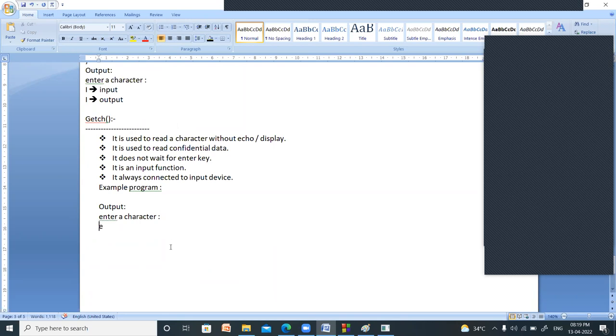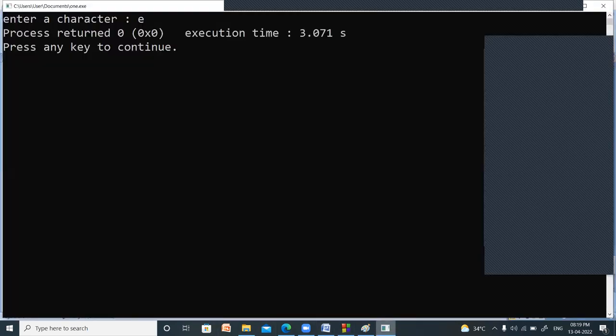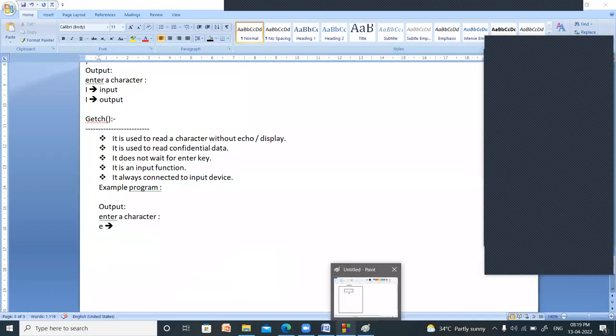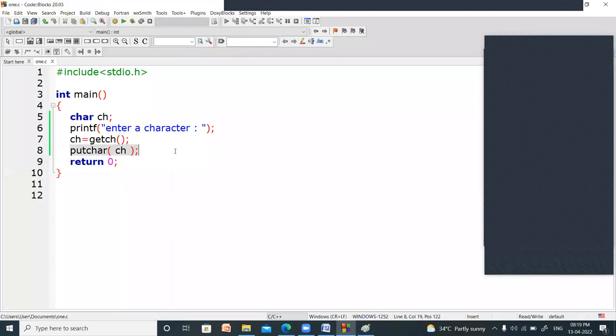But how can we identify that, sir? Means, read it successfully or not. Whether it was read successfully or not can be identified by using this putchar function. Whenever you print the data, whatever the data you typed, that should be printed on screen. Then your program is successful.